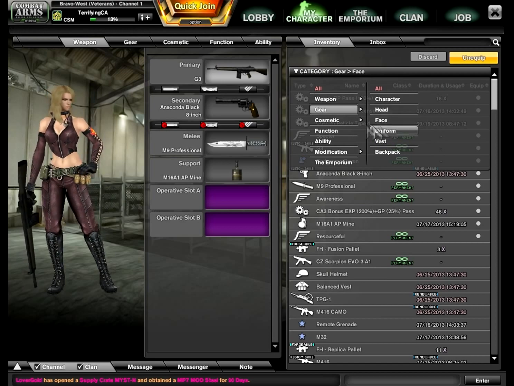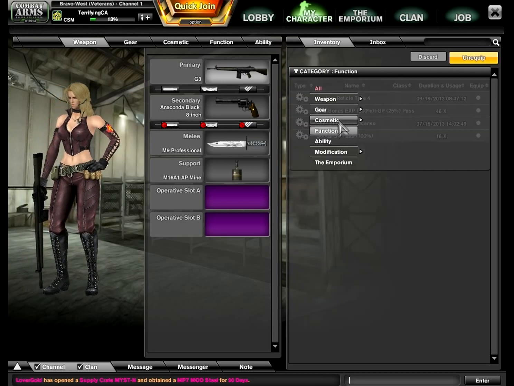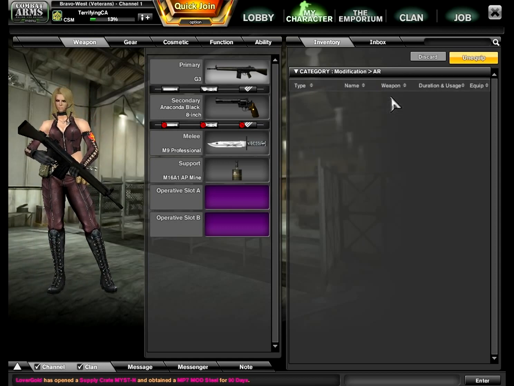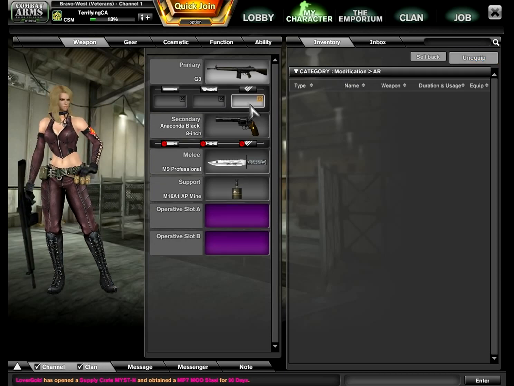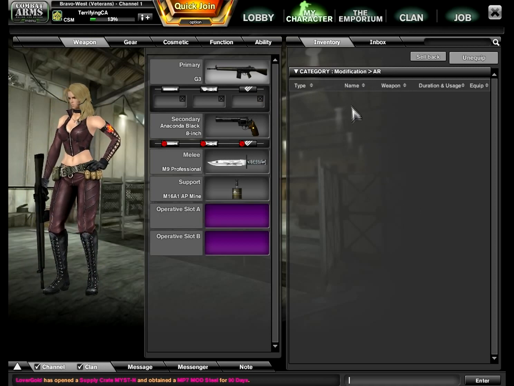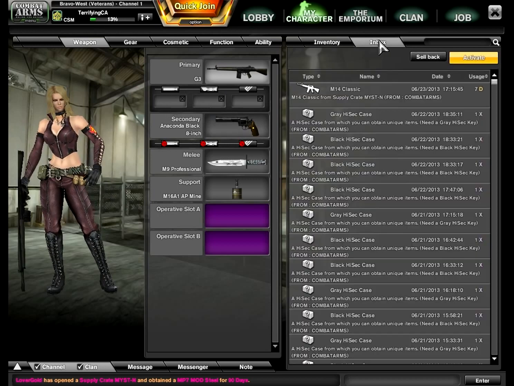Gear with the head, face, cosmetics. Function is the custom reticles, abilities, and modifications. This is where you can get extended mags or scopes, as you can see over here. So you just click in, it'll bring you to your modifications and show what you have. Currently I have none, but you can buy them in the shop for GP, and I'll be showing that in the later steps also.